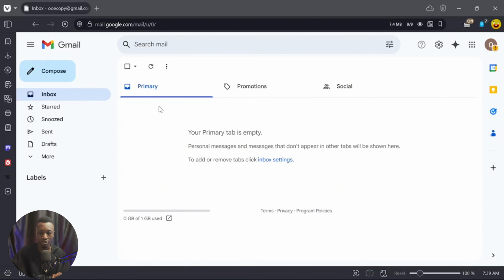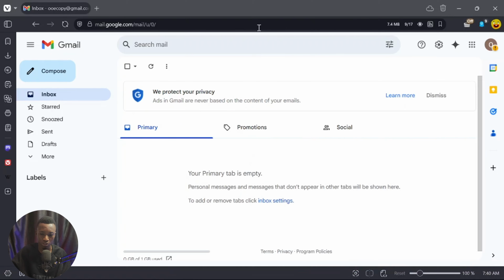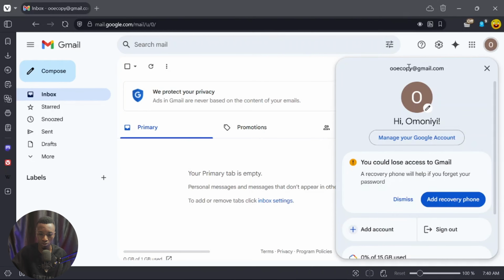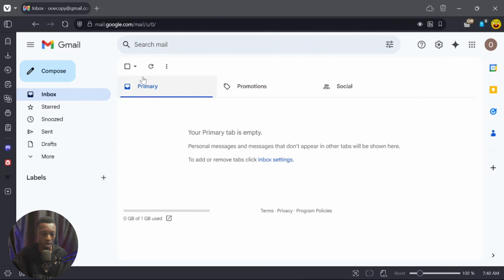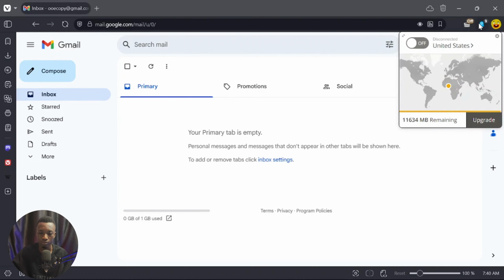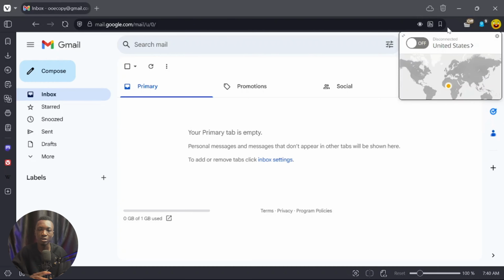All right, so I just signed in a new Google account that I want to use for this particular account that I want to create. So you can see I just set this up, ooecopy@gmail.com. So I'm going to dismiss this. And at this point, the next thing we are going to go over, so now our browser is ready for use.